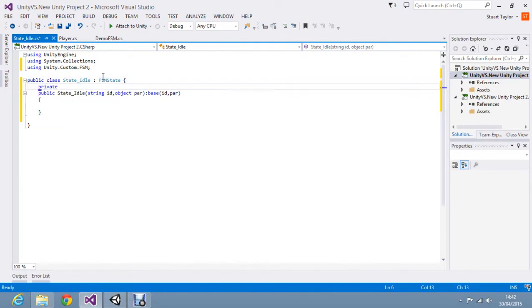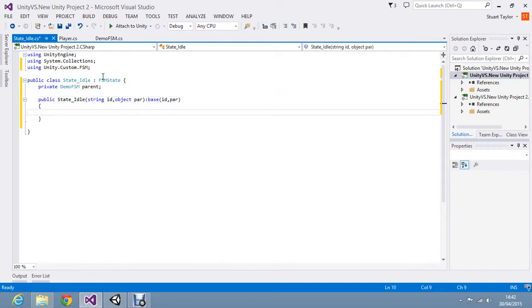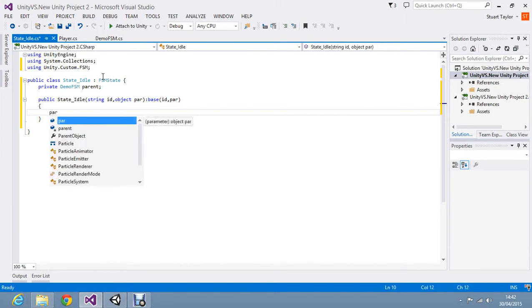We are then going to need access to our demo FSM class by using the parent. So we will need a reference to that. So we'll go demo FSM parent, and in our constructor we will say parent equals part.